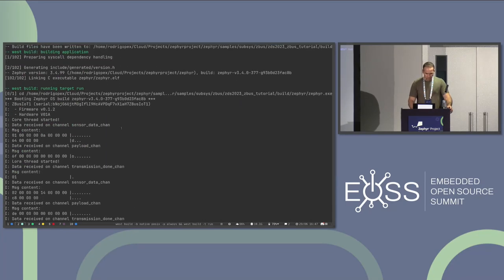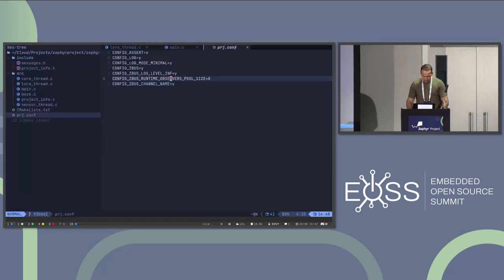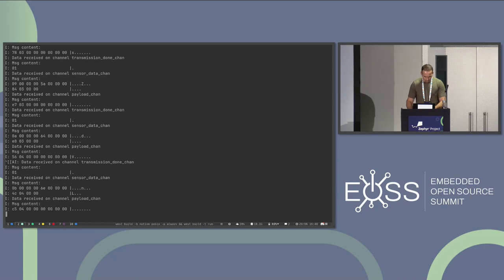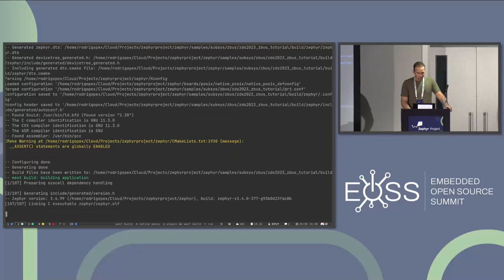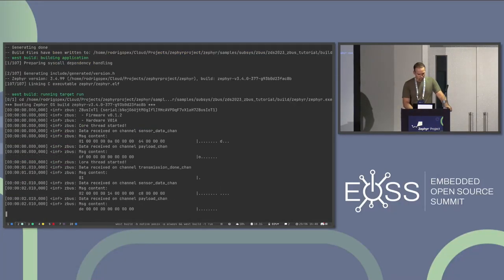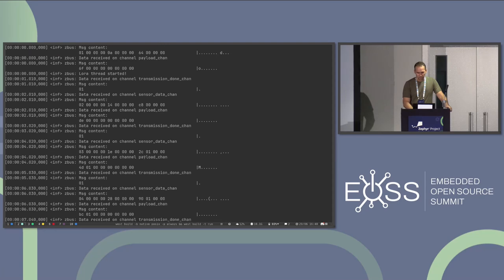So if you see here, we have sensor data, payload channel, transmission done after 1 second, right? Oh, there's no time here. Let's add that. So we have sensor data, payload channel, transmission done 1 second after. Okay, it's doing a good job, right?